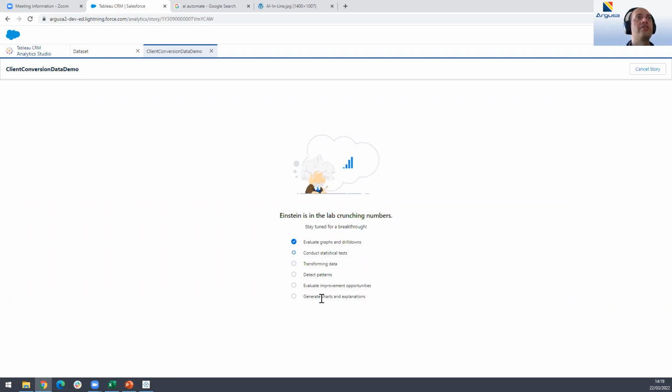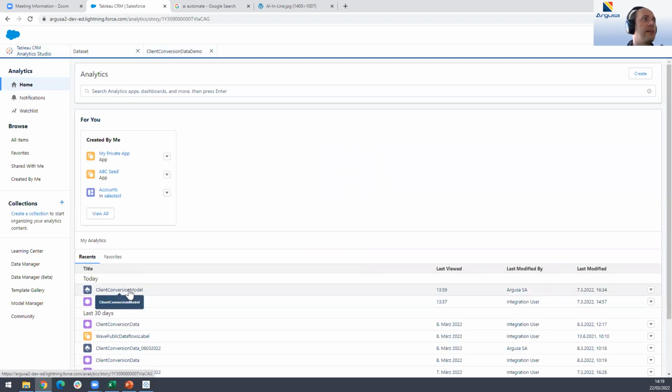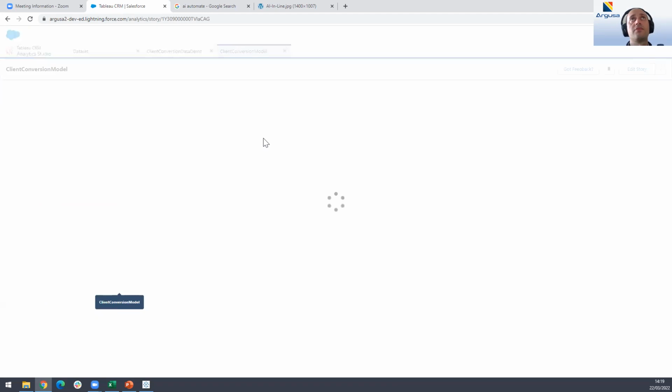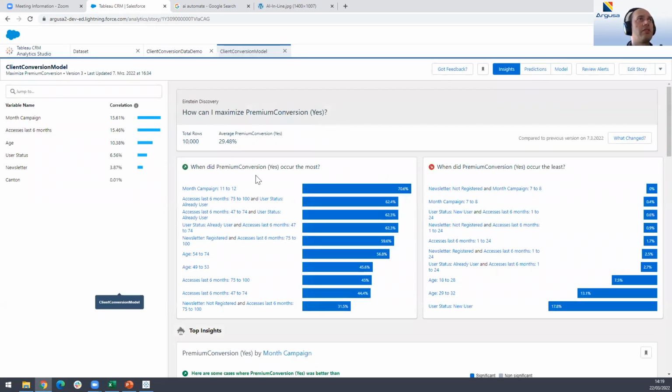Okay, so Einstein is in its laboratory. He will crunch data and create models and insights for us. It will take just a few minutes, but for the demo, since we don't want to wait, I have already created the model with the same data. And we can have a look at what it looks like, what insights Einstein gives us.